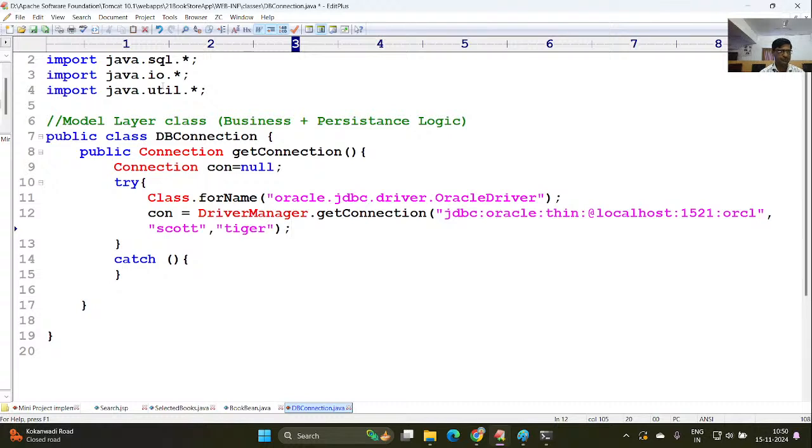Okay, so con assignment operator DriverManager.getConnection. I pass the first, the connection string contains first this is the protocol, jdbc:oracle. This is a protocol. Next, after protocol, you will find the alias name for your Type 4 driver. Here I'm using Type 4 driver.